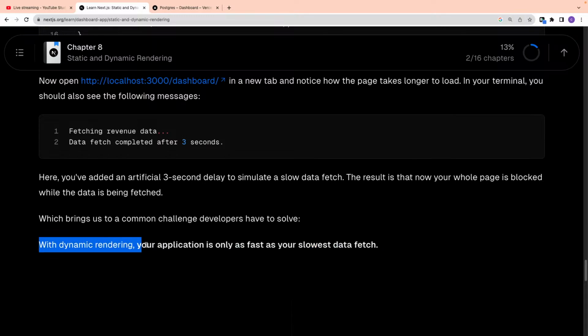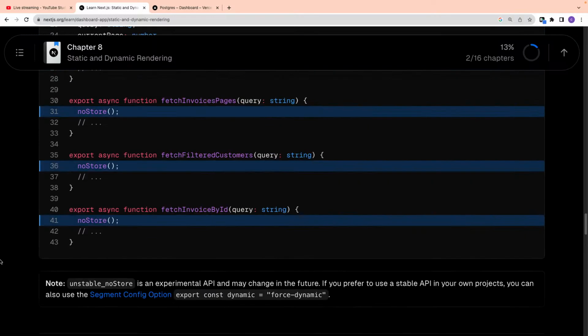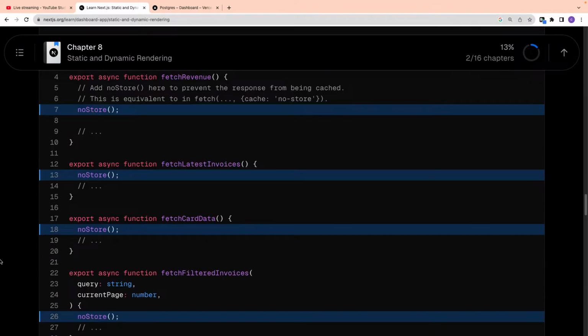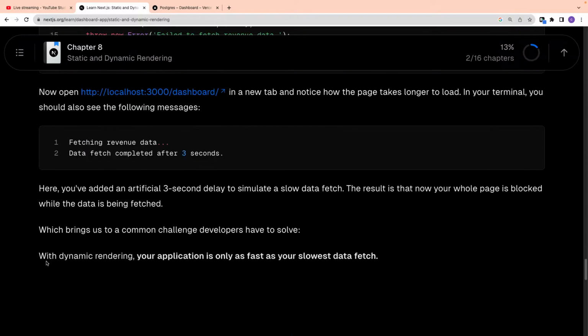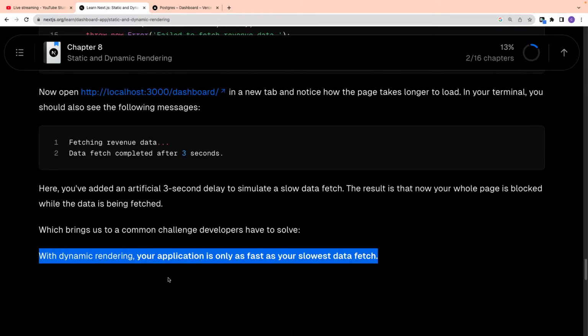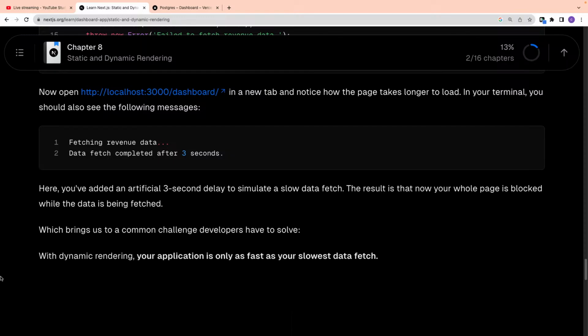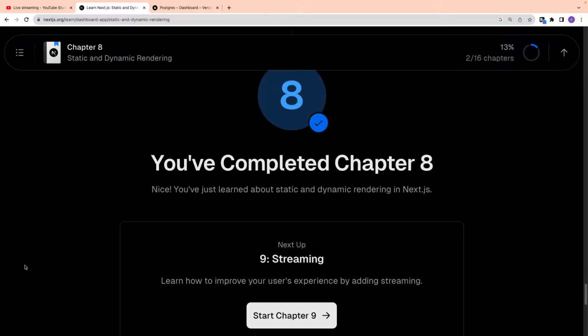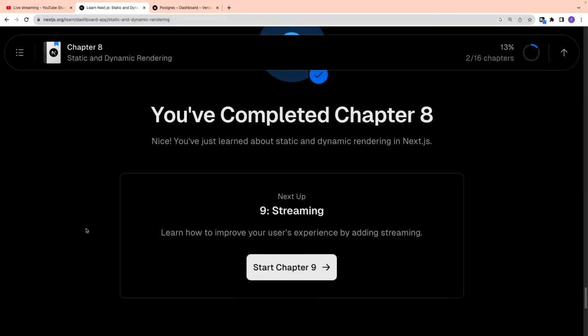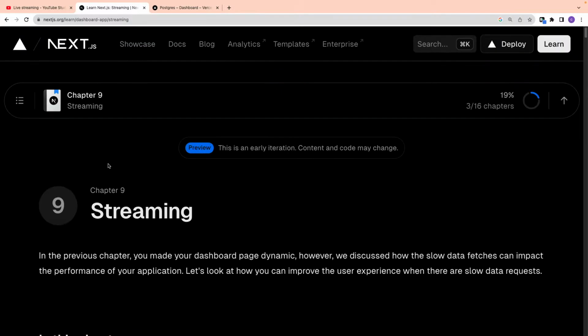Even dynamic rendering has some problems. With dynamic rendering, the application is only as fast as your slowest data fetch. So if our slowest data fetch is so slow, our application will also be slow. Nice, you have now learned about static and dynamic rendering in Next.js. Now we will learn how to improve the user experience by adding streaming. Next, we will learn about streaming.